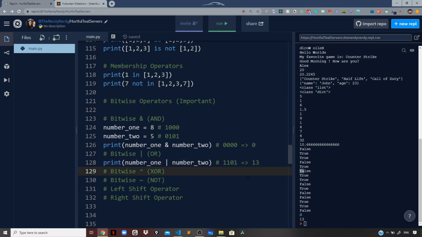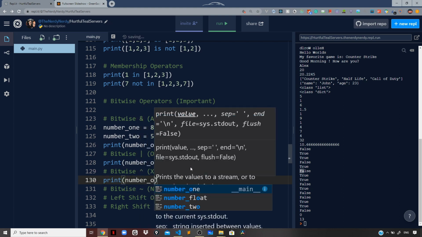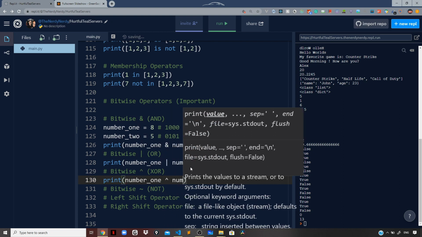So now comes the bitwise XOR operator. In case of this, if the corresponding bits of both the numbers are the same, then it is 0, else it is 1. So let us apply this rule to understand what we get for both the numbers. So I will say print number_1 XOR number_2.